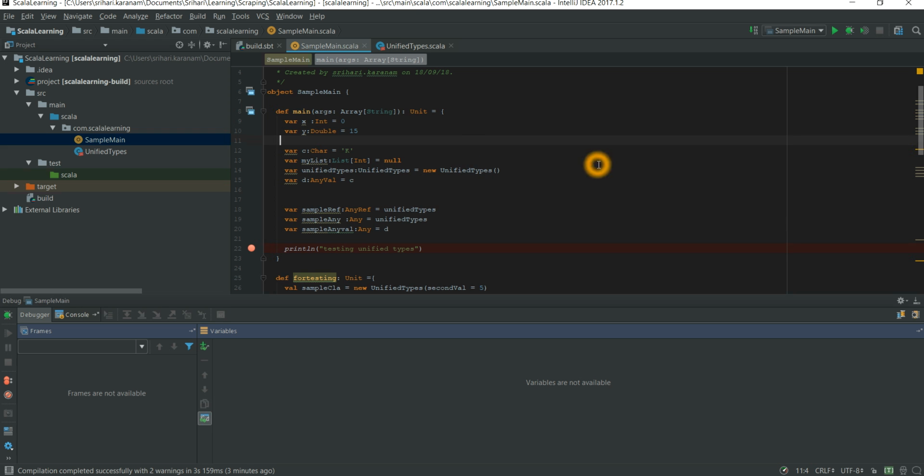And yeah, so that covers the basic inheritance of AnyVal, AnyRef and Any. So that's all for this session. Let's move on to other things later.